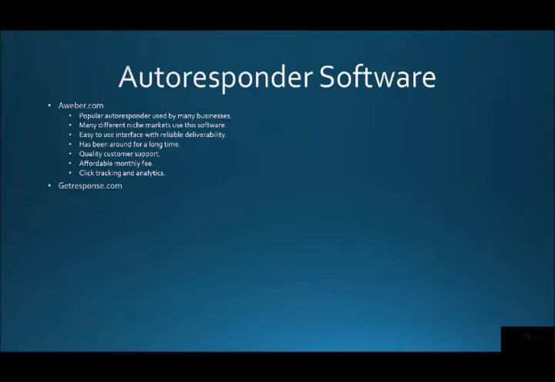GetResponse.com is another great autoresponder software. Again, similar to Aweber, it's a very simple, easy to use software, point and click, web-based interface, so you can log in on a Mac or a PC, anywhere where you can get an internet connection. Even at a coffee shop, you could actually send an email to your list and make money.